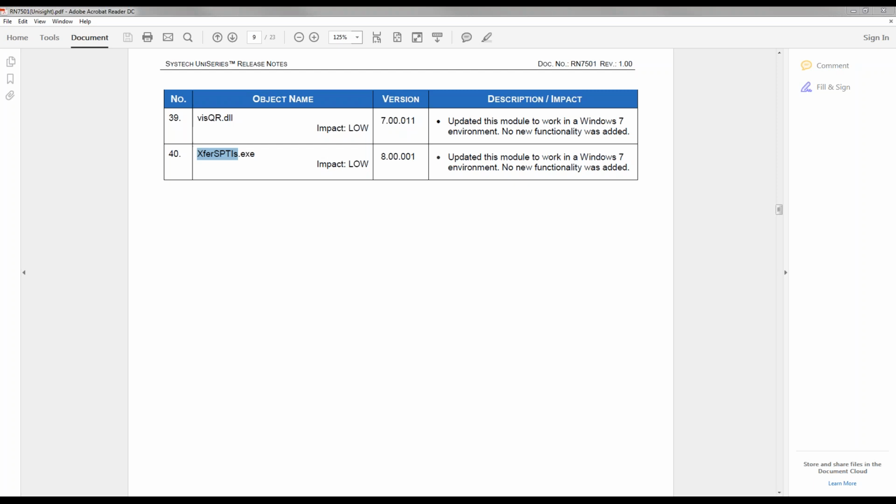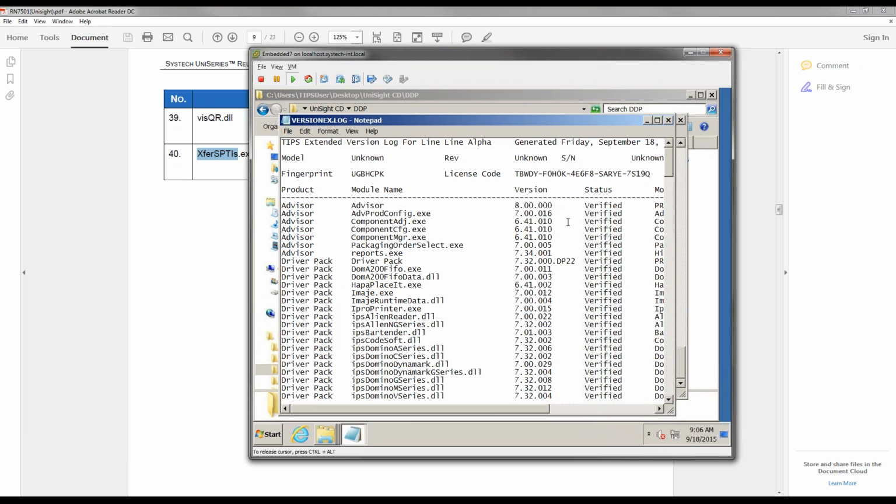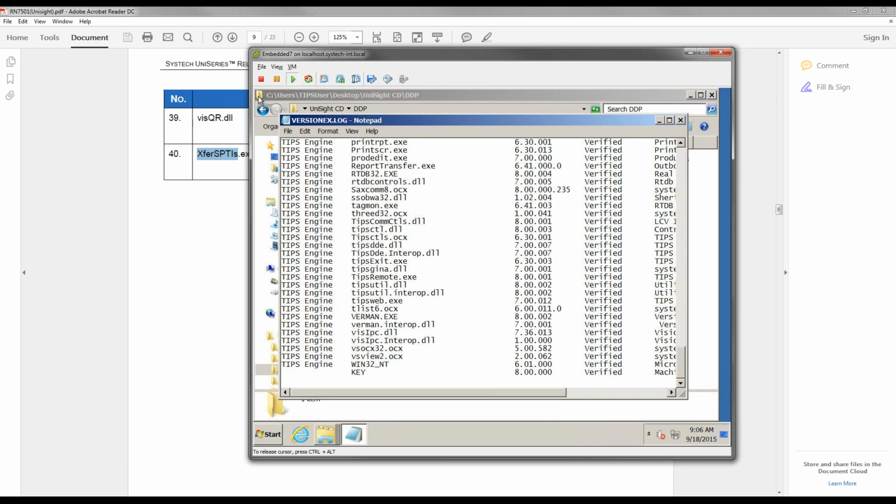Driver pack. Yep, there we go. So if you look, here's the new driver pack, and it's no longer truncated. Well, thank you.